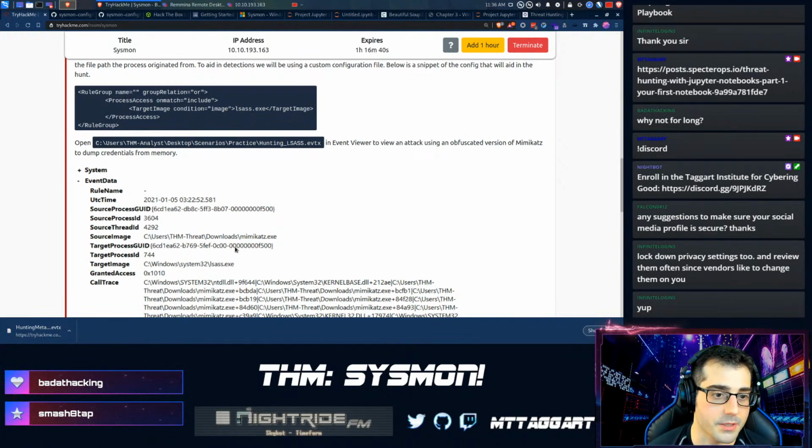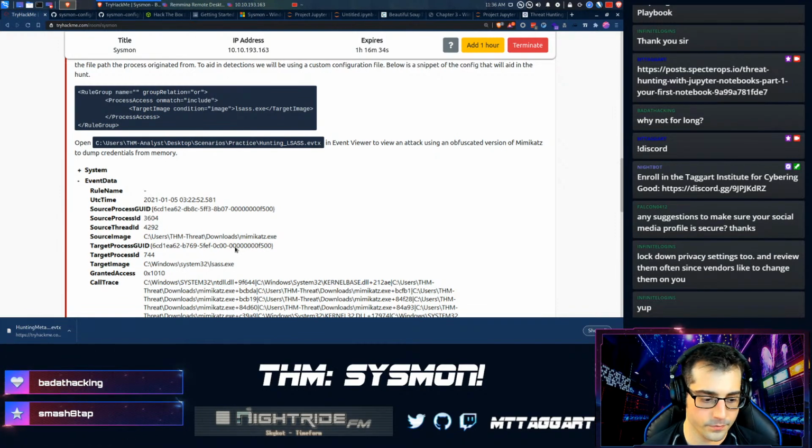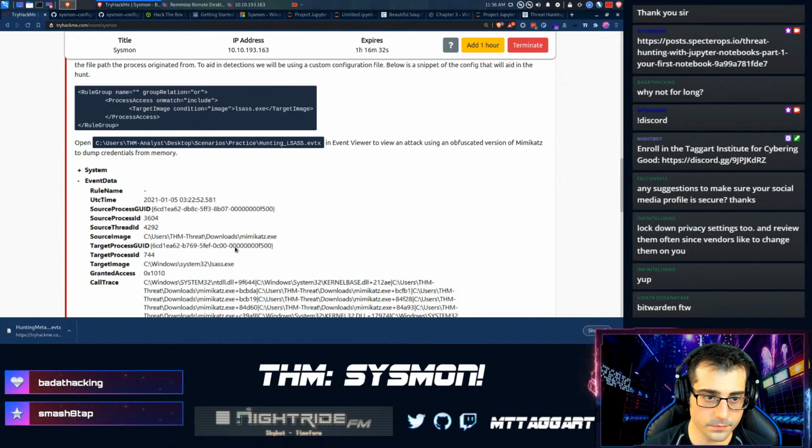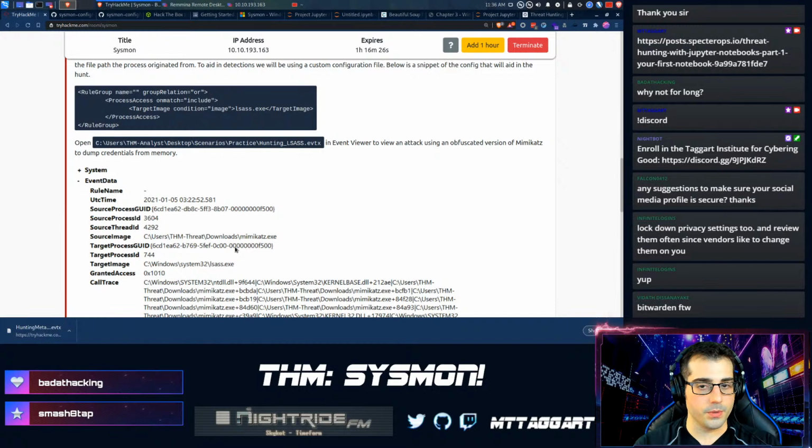And yeah, Infinite Logins makes a great point. Review those settings often, because vendors like to change them on you. Bitwarden FTW. Yeah, Bitwarden is fantastic. It's free and open source. If you really want to be next level about it, you can host your own Bitwarden server.